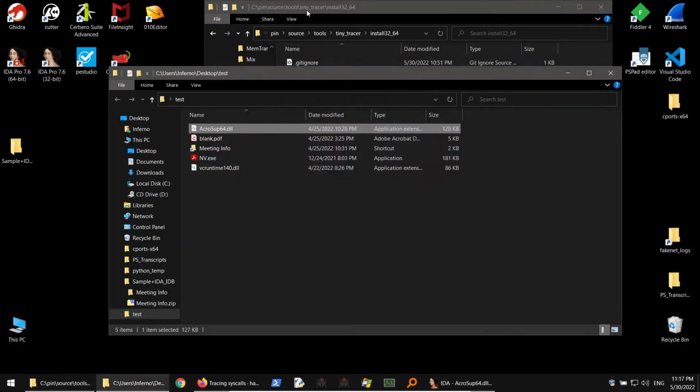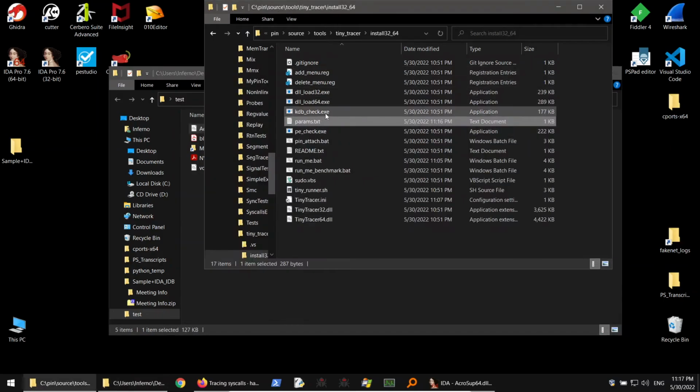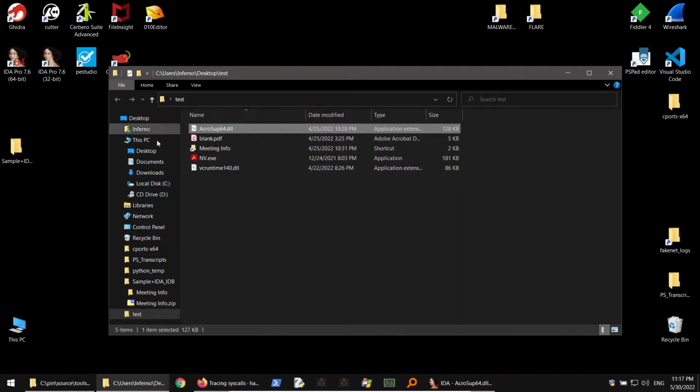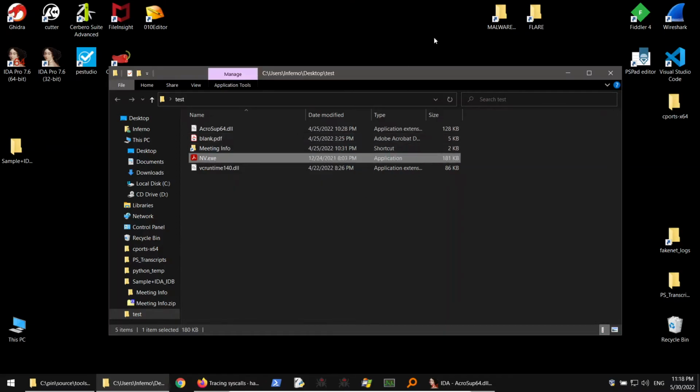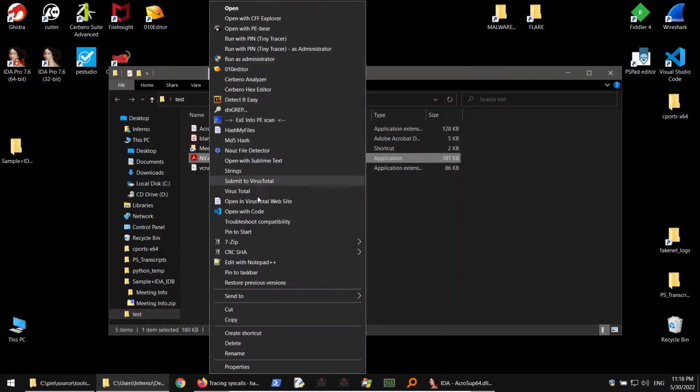We already said that we need to modify the number of bytes which will be printed by TinyTracer when the pointer is pointing to some memory. So it will grab that memory and print the number of bytes. We also modified the parameters, and that's all. We have everything, or I think at least. So now we can run it. Let's run it with TinyTracer.